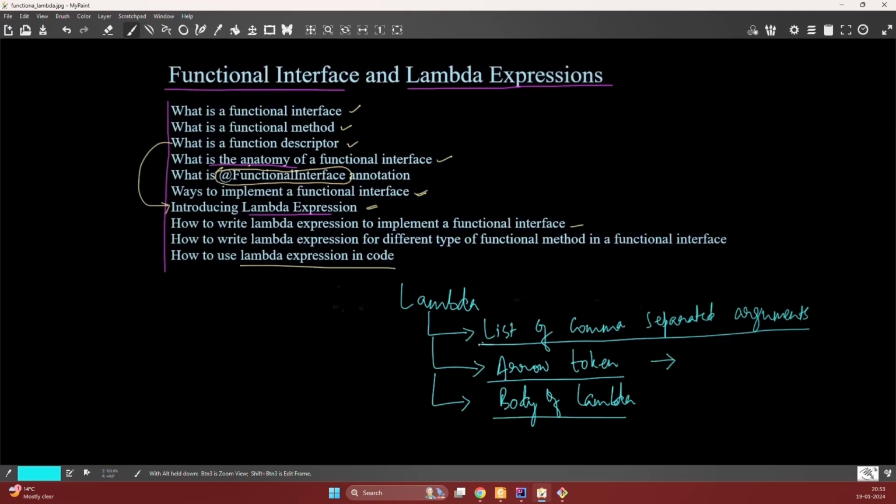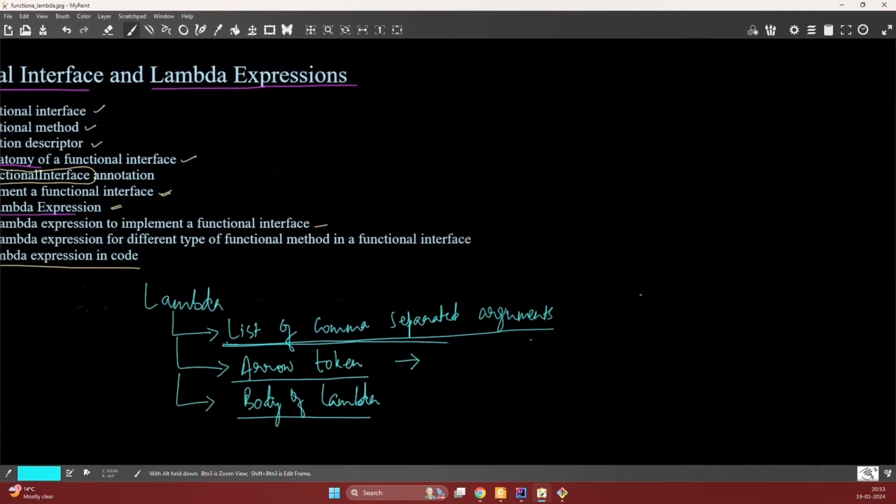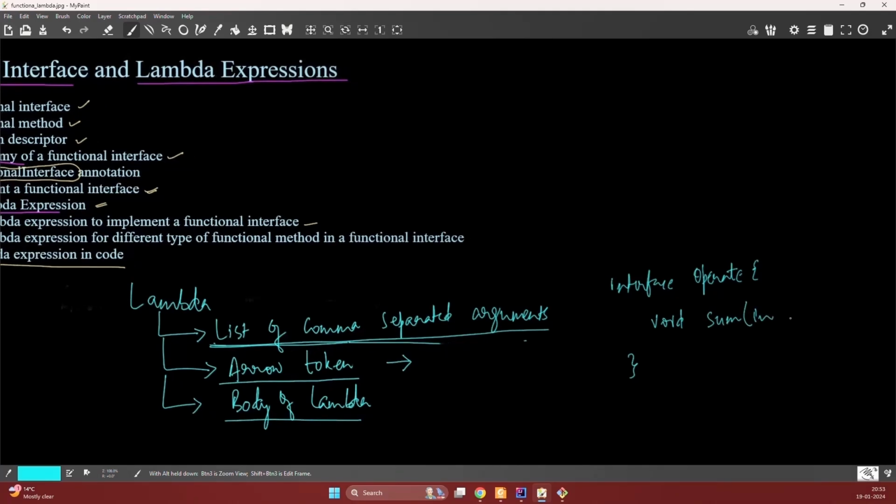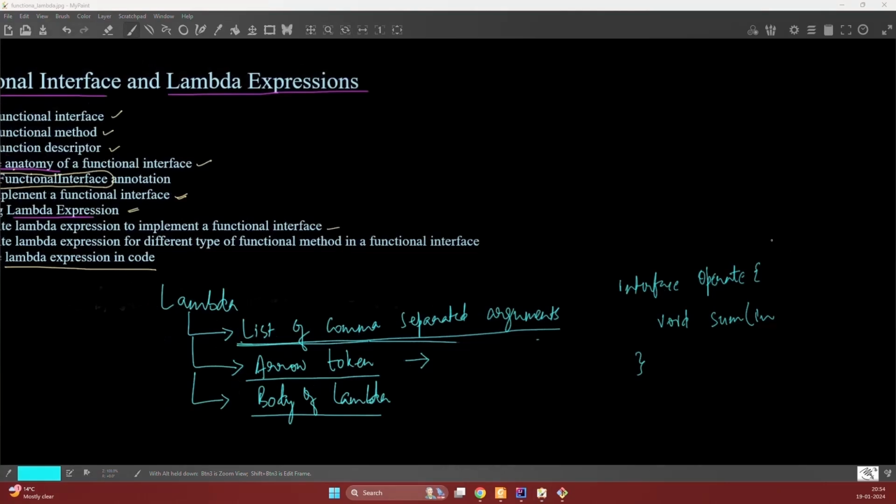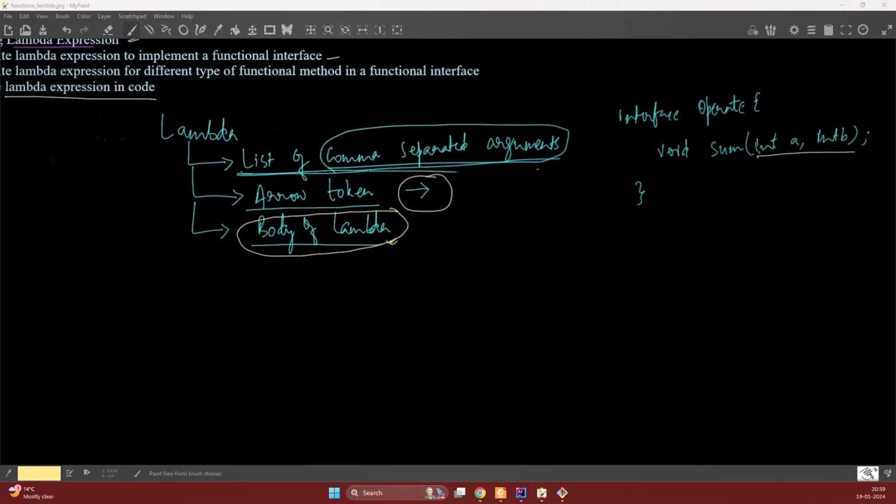What does it mean by comma separated arguments? Let's say we have a functional interface, interface Operate, and in here we have something like void sum, and it has two arguments. One is int a and the other is int b. So these are the arguments. Now let's see how to write the Lambda expression for this. This interface Operate has only one method, void sum, and it takes two arguments, integer variable a and integer variable b.